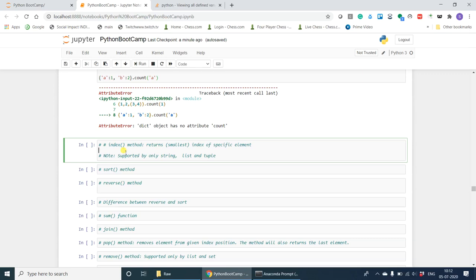Now let's look into the index method. It returns the smallest index of a specified element. So last time we have seen that if we used count, then it will give us the number of occurrences of an element in a container. But in case of index, it will give the index. And if the element has been repeated, then it will give the smallest one.